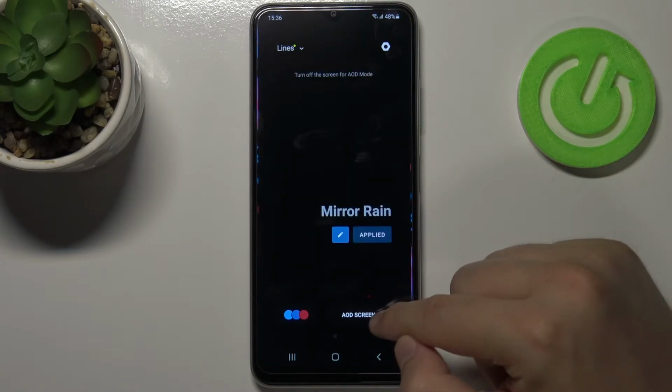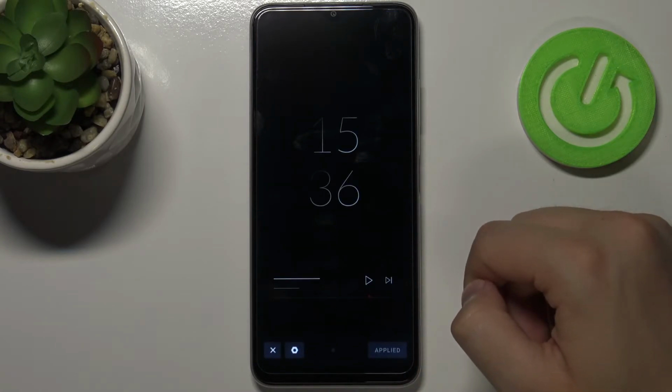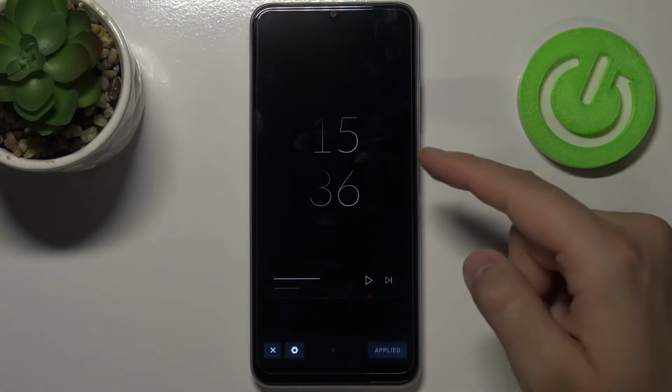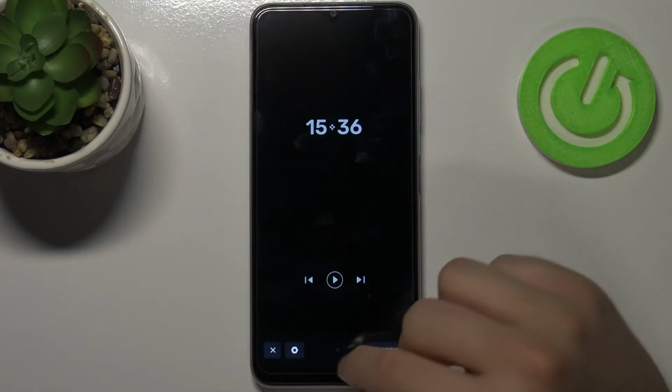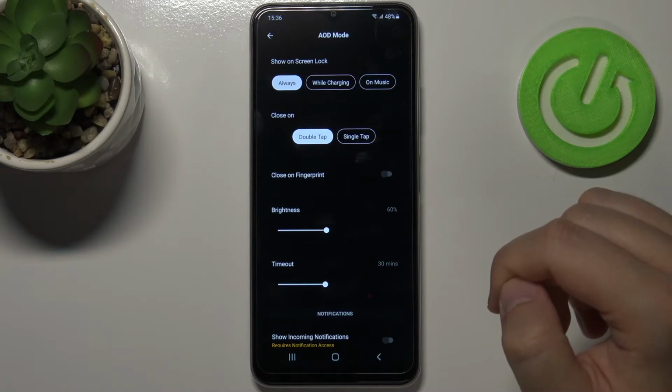and tap here to AOD screens. As you can see, here is the preview how this theme will look. We can change it by going for this one, for example. And if you want to customize, you have to tap on the settings icon at the bottom.